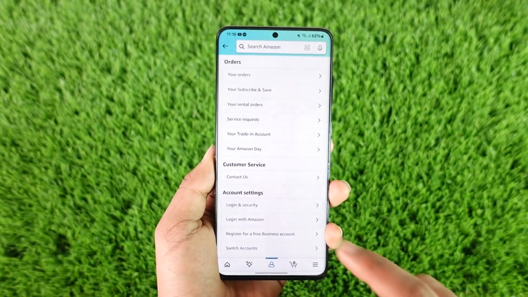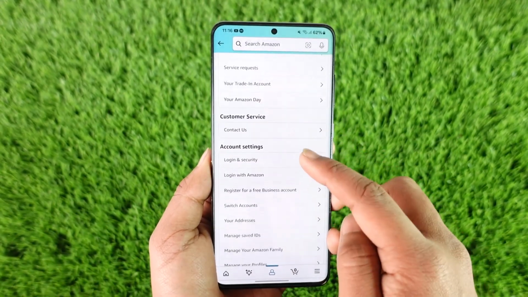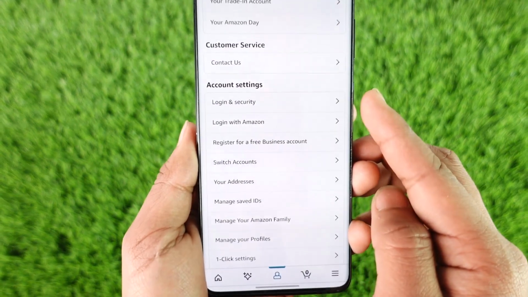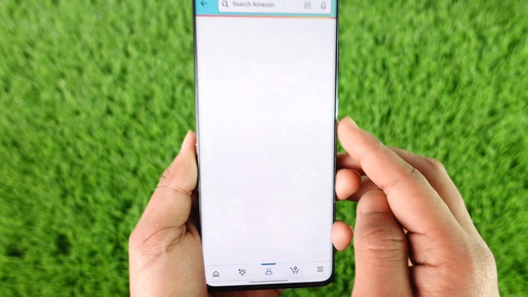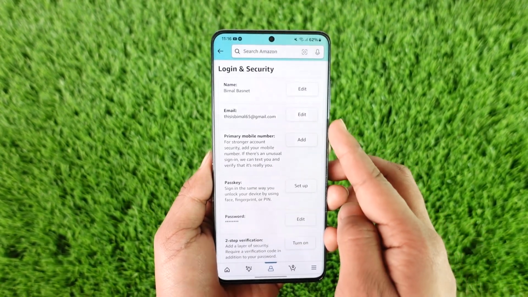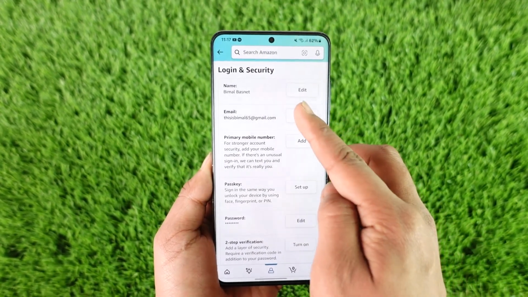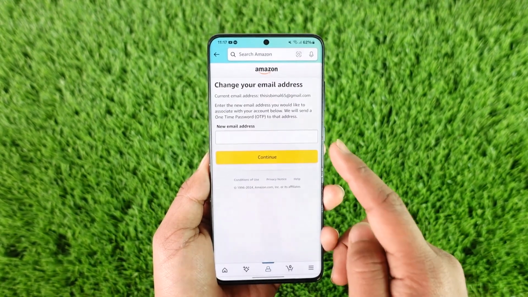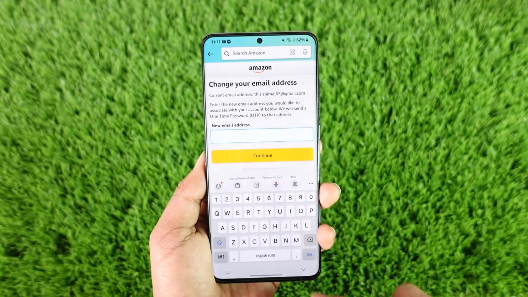Now once you go to your account, under account settings you'll find many options, out of which you have to go to the option that says Login and Security, and then tap the Login and Security option. Once you go to Login and Security, right here you'll find an option that says Email, so you can just tap the Email option.